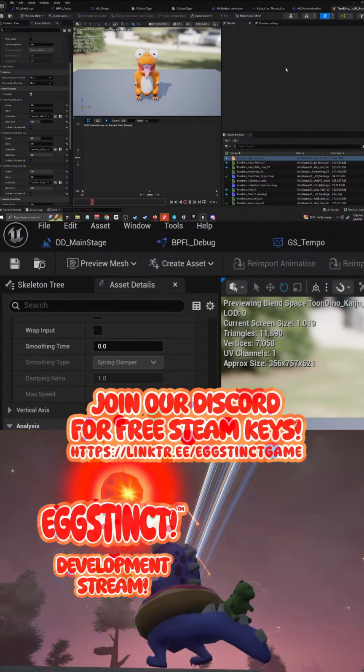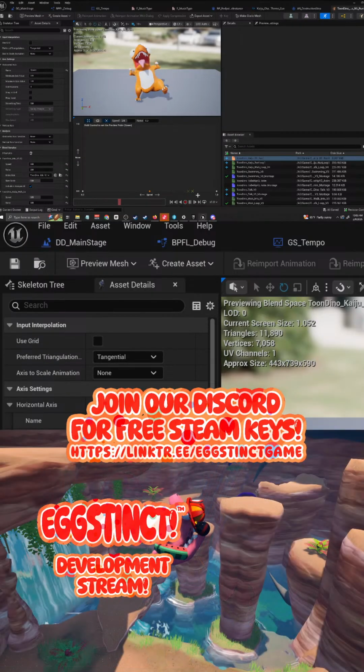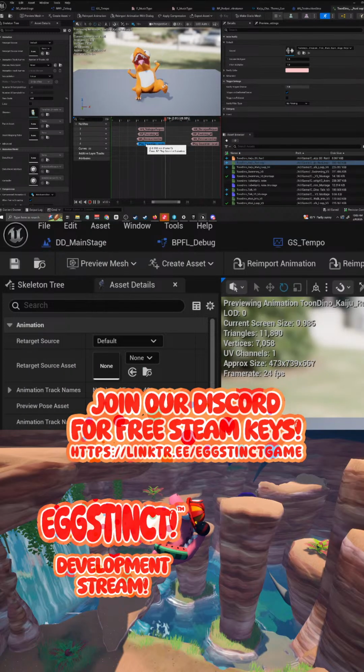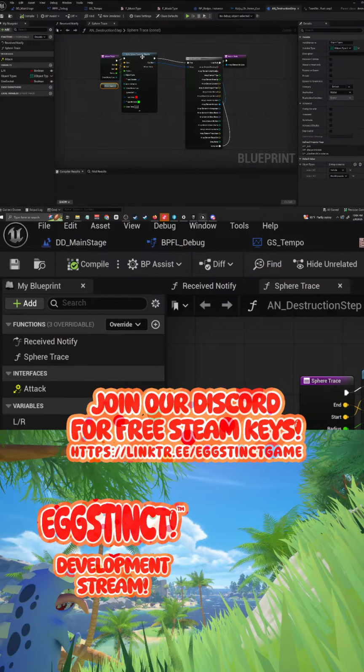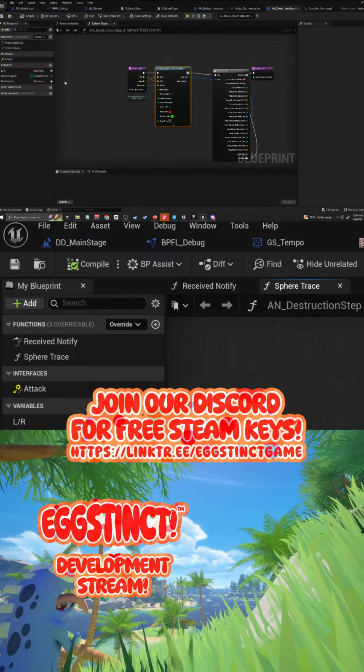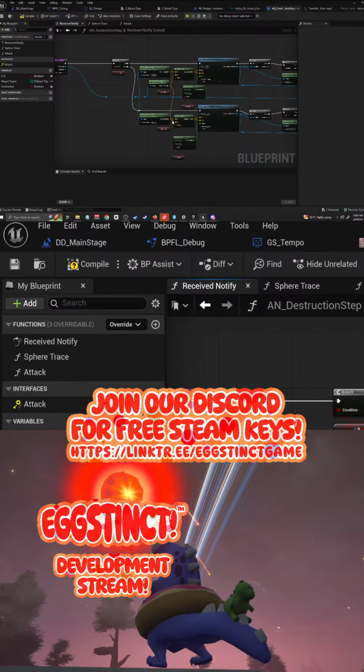Hey, what's up, everyone? Welcome to the stream. We're making a game right now. And I'm trying to figure out why my footsteps aren't working. I have footsteps. Okay, got this. Got the destruction. It's because of the socket that I'm using. Let me look and see if it's because of the socket. Received notify. Foot L. What's up, everyone? Welcome to the stream. How you doing? We are making a video game right now.